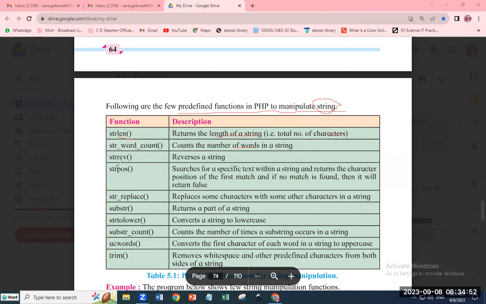Next, the strrev function. rev stands for reverse, and str stands for string, so it reverses a string. The strpos function gives me the position of the first match. It searches for a specific text within a string and returns the character position of the first match, and if no match is found, then it will return false.